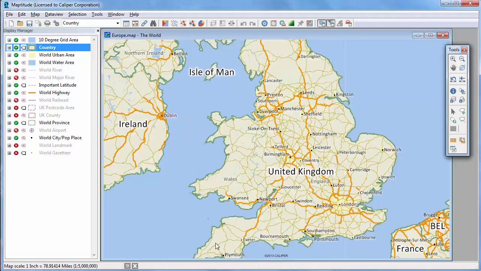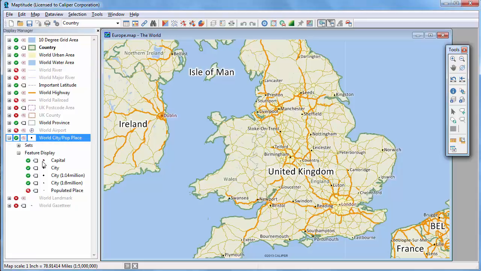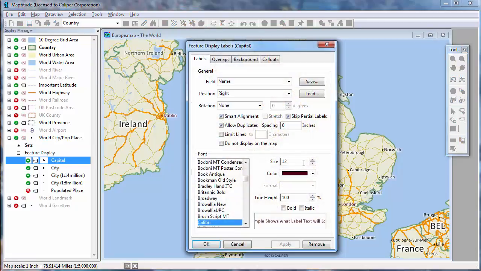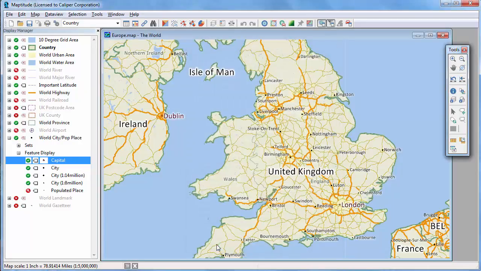Many of the layers in Maptitude use feature display settings to categorize features. You can change the individual feature settings in the same manner. For example, I can set the labels for capital cities to be larger. And when I click OK, you'll see that Dublin and London labels are updated.